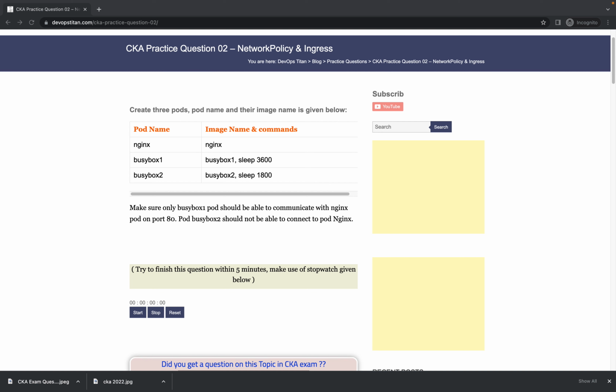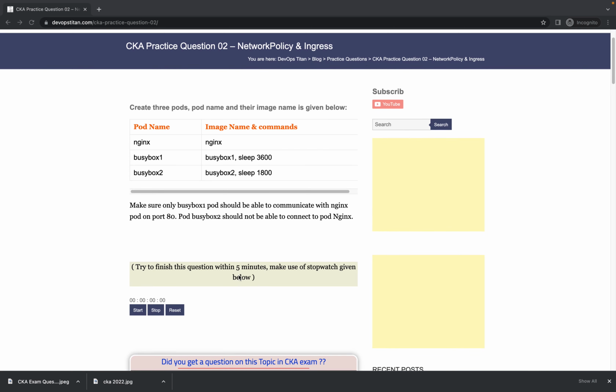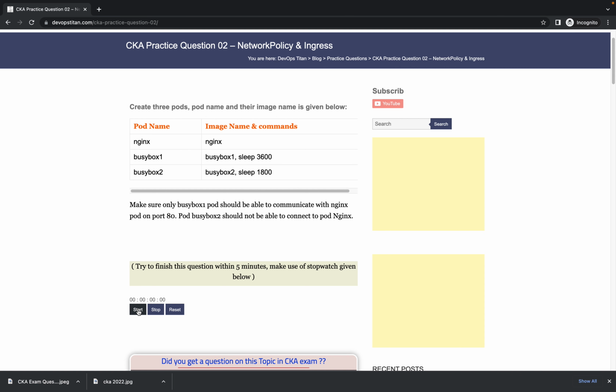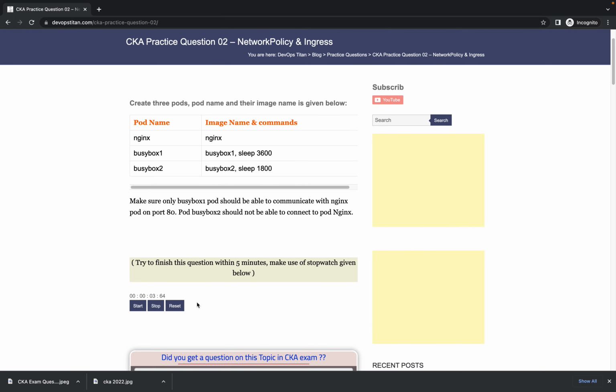Okay, so let's see. As per this question requirement, if you get a question of this standard, and you might expect a question on this topic, then you should be able to complete that question within 5 minutes. Practice as much as you can and try to complete such a question within 3 to 4 minutes. There is a stopwatch. You can click on start, and the moment you are done, click on stop and check how much time it takes.